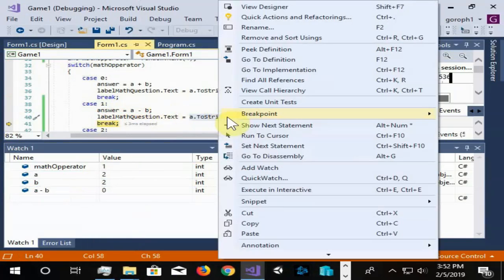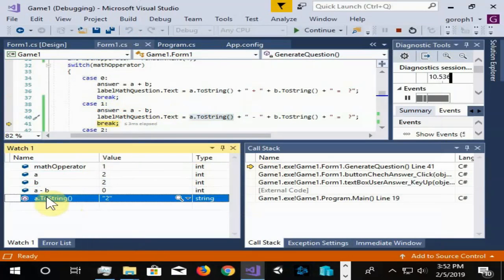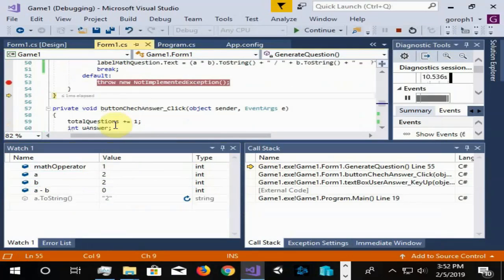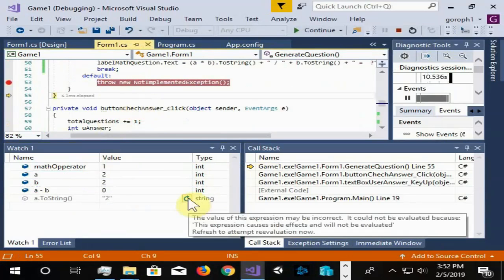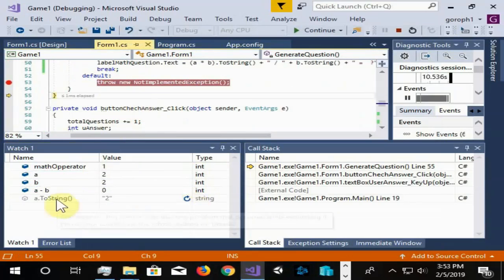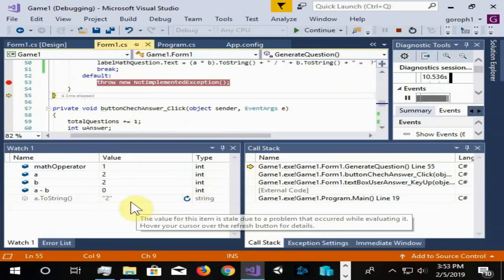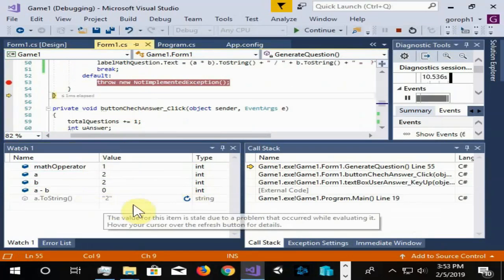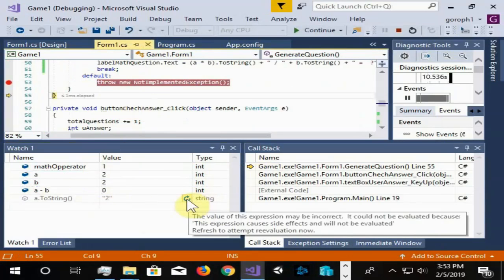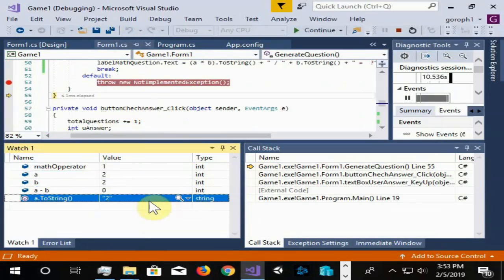I can also add a watch to here, the A.ToString. And notice right here it's got this little refresh symbol. This is a method call. And it gives me the last value for the last time it was executed. But if I want to know what it is right now, I can refresh it, because A might have changed, but the method call didn't get called again.